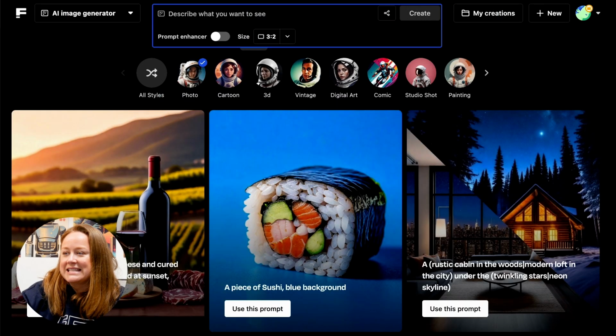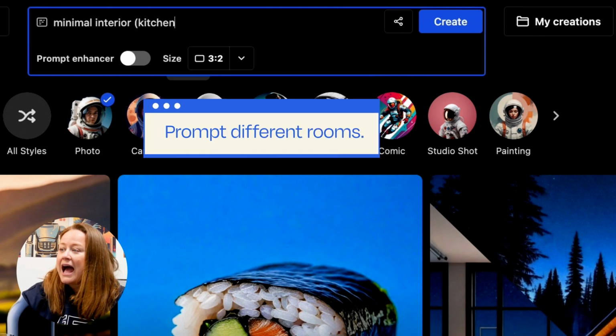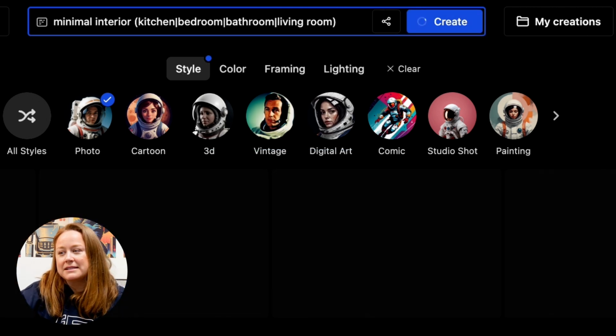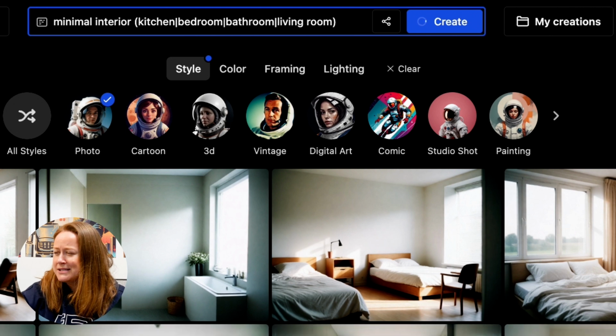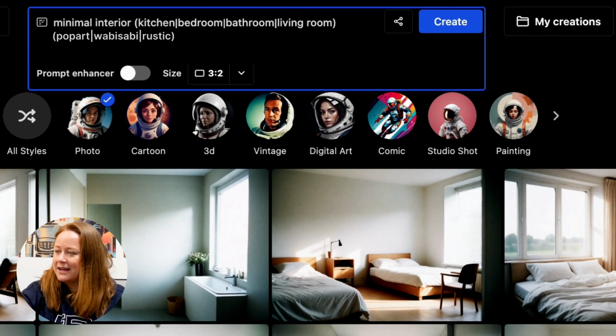My goal here is to generate minimalist designs for various rooms. Here's the trick. I want AI to create variations for each space: the kitchen, bedroom, bathroom, and living room. While I want minimalist vibes, let's add some pops of color and cozy touches. I'll include pop art, wabi-sabi, and rustic in the prompt.